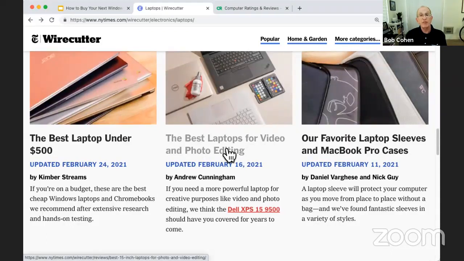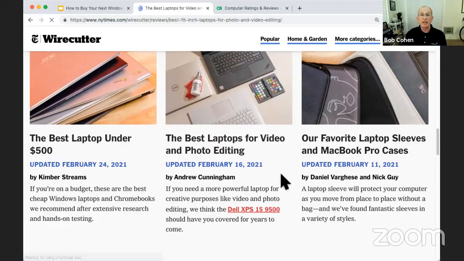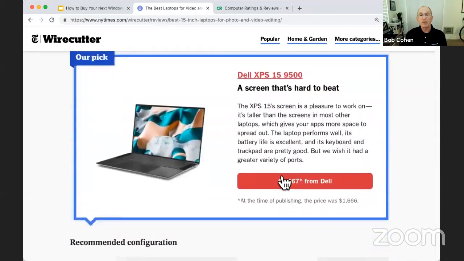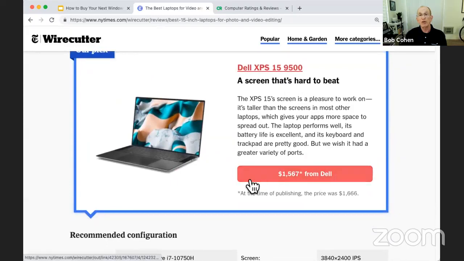The best laptop for video and photo editing from Wirecutter is the Dell XPS 15. You're going to find generally that if you want to do more video and photo editing, they're going to recommend a much more powerful laptop. So they're going to push you up into a higher price range, but they're also going to give you recommendations that have definitely high quality screens and other information that's going to be good.